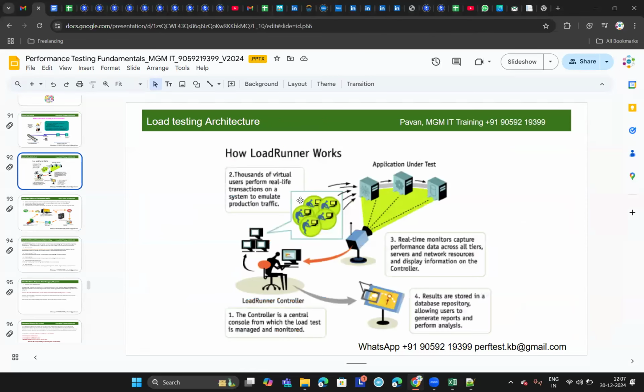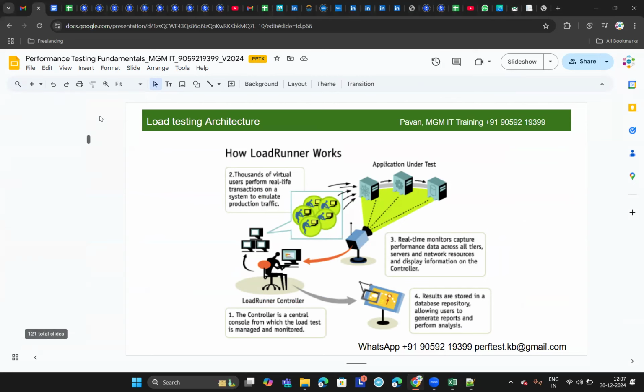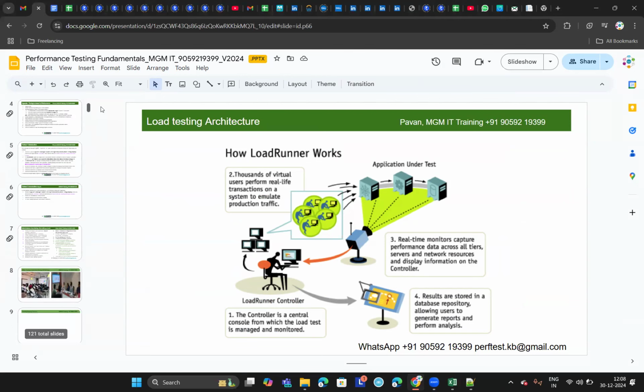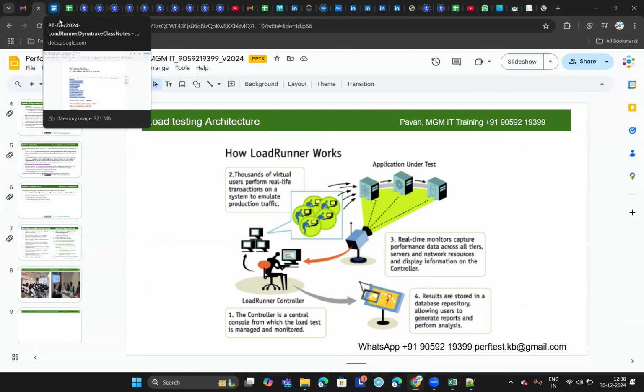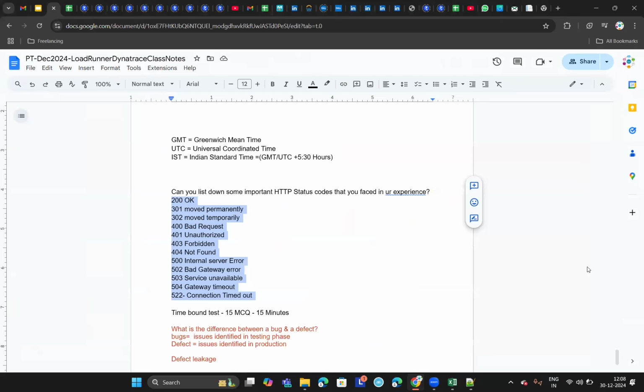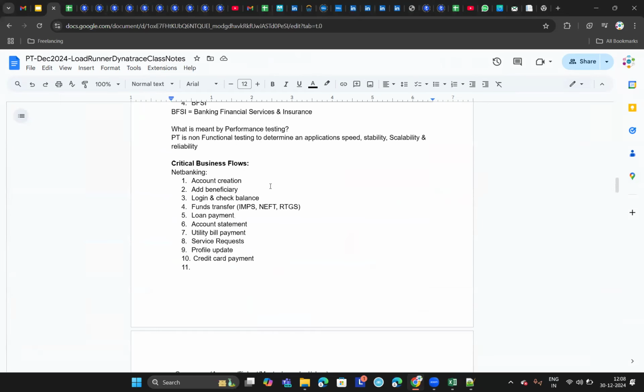And this is how we do performance testing. This is the LoadRunner architecture. Basically, if you want to do performance testing with any tool, first we collect the critical business flows of the application from the client. Once the client provides this information, we will develop one script for each one of them.